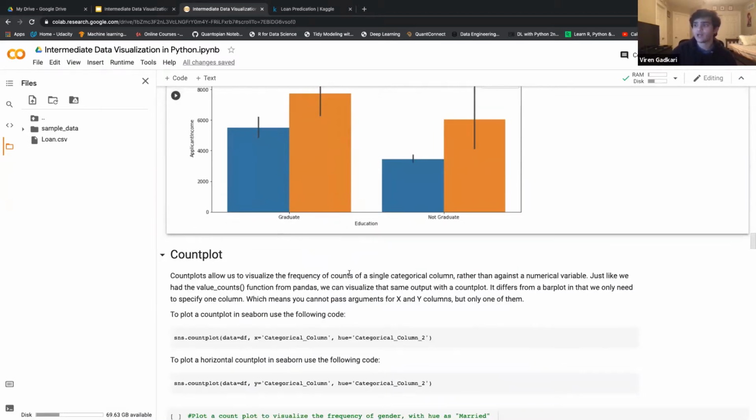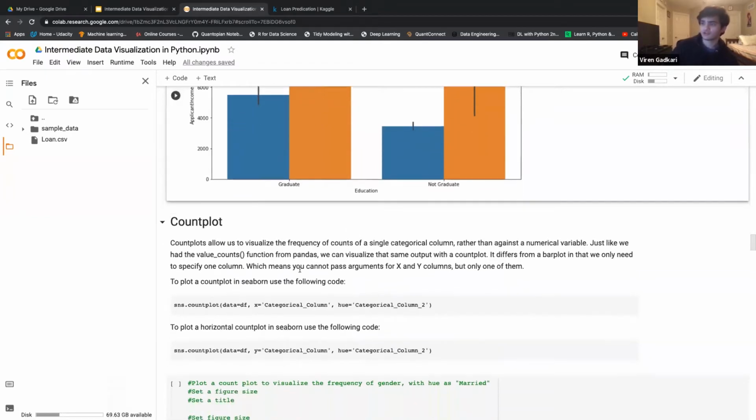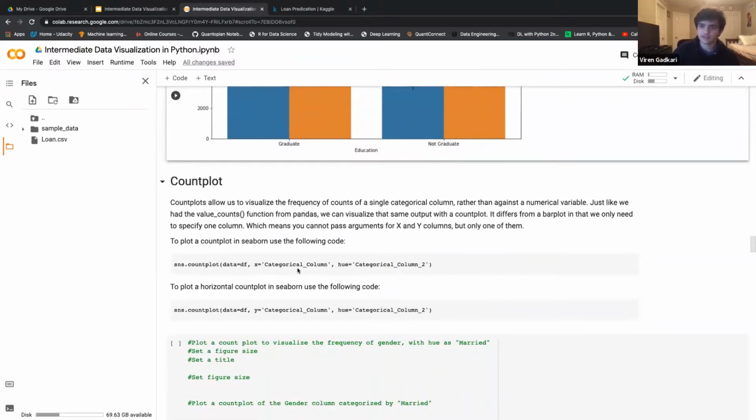So that's bar plots. And now we're going to talk about count plots. So the difference between the two is that in bar plots, we were trying to compare some quantity across a category, right? So we had an X and Y. But for a count plot, what we're doing is we're just trying to see the frequency of observations for a specific category. So in this case, we only have to say what our X or Y column is, right? If we wanted to do horizontal. So essentially what we're doing is, let's say we were doing a count plot for the gender, right? So we plot our X column to be gender.